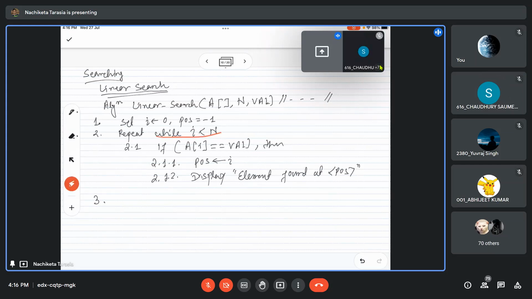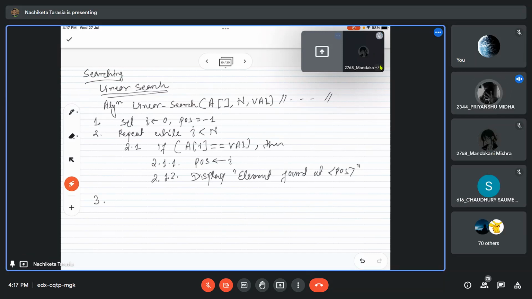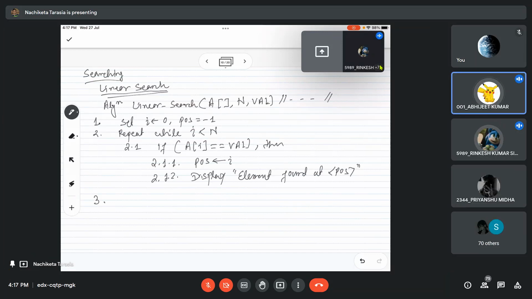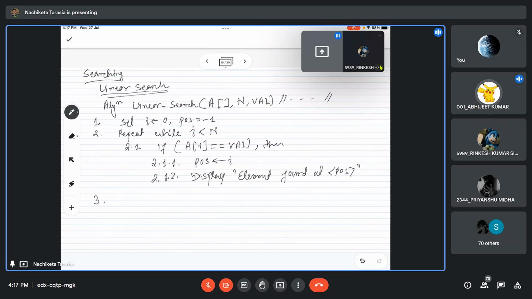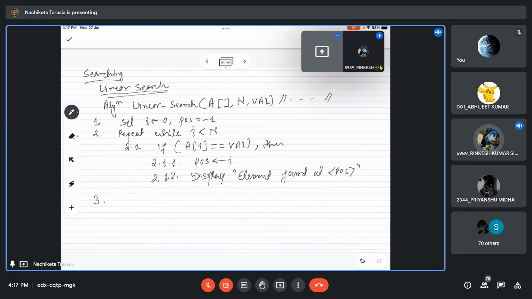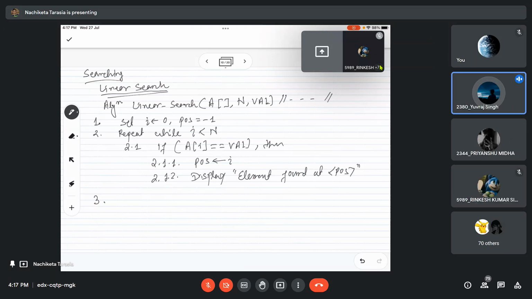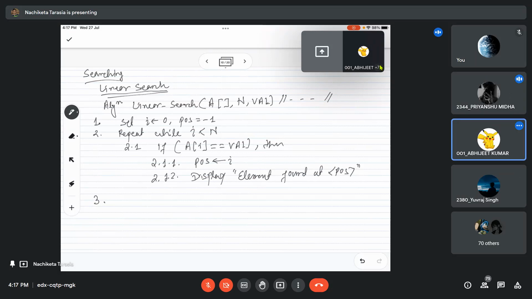However many times the while loop runs, it will display element not found, not found, not found. We can use an extra variable and do that. Sir, we can directly write position equals -1, then outside the while loop we can write: if position is equal to -1, then show it. Because if the condition is not executed, position will be -1.